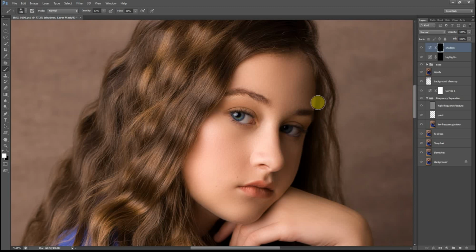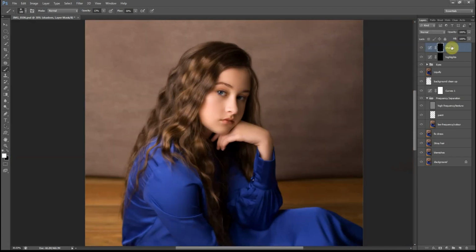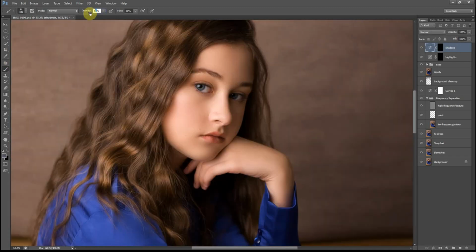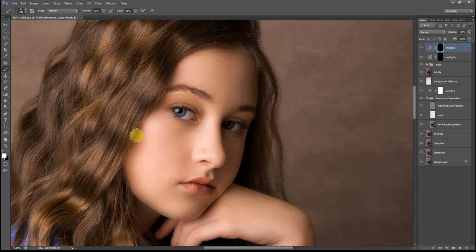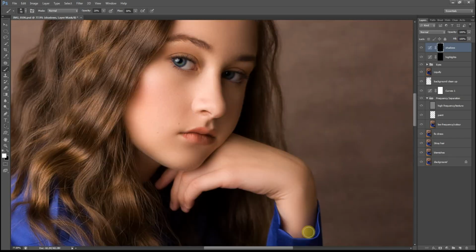And with a white brush, just paint over the areas, go to shadows. Decrease the opacity of the brush and just paint over all the shadow areas on her face. And I'm going to continue to do that all over the hair and her dress, just to enhance the shadows and bring them out. You can always reduce the opacity of your brush and the size.